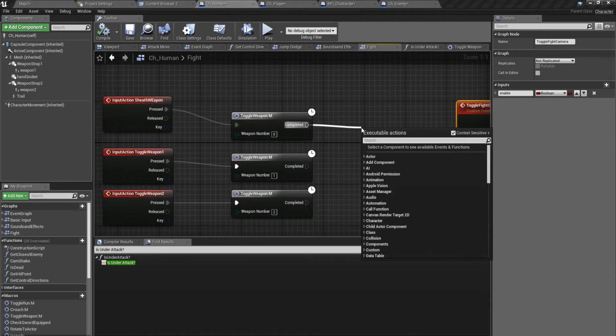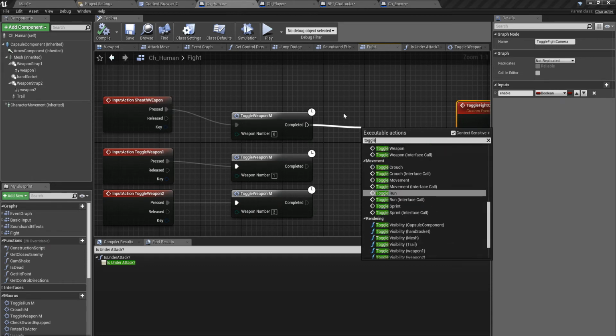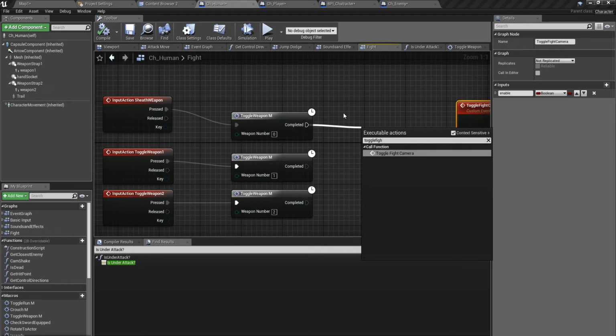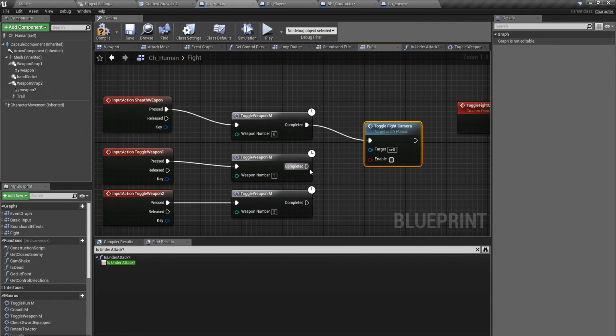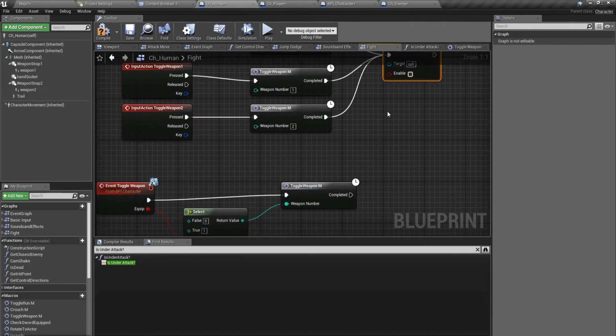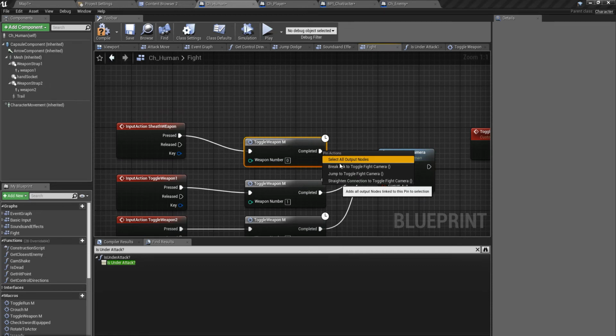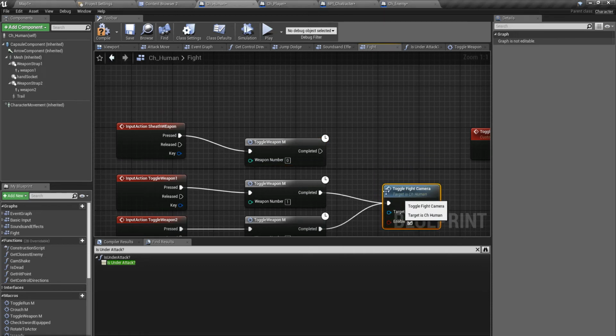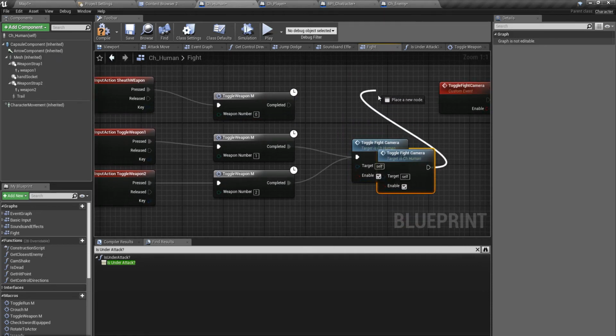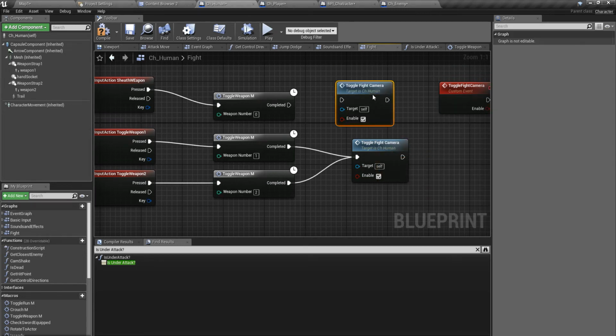And I'll call it like this: toggle fight camera from all three. And right, for this sheath weapon I should enable, and for this one I should disable this.